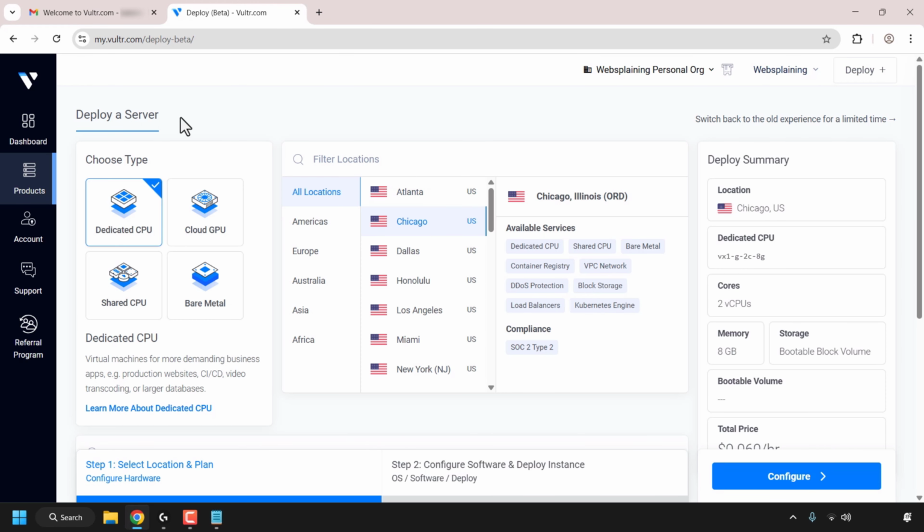You'll now be in Vultr's deploy a server page under the products tab on the left hand side. By default, you'll be using Vultr's default server deployment page. If you have used Vultr previously, you might be more familiar with the old user experience that Vultr offered. You can click on this hyperlink text which says switch back to the old experience for a limited time if you are more familiar with the previous UI of Vultr. I'm going to be sticking with the modern version for this video.